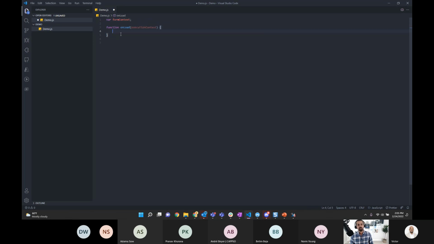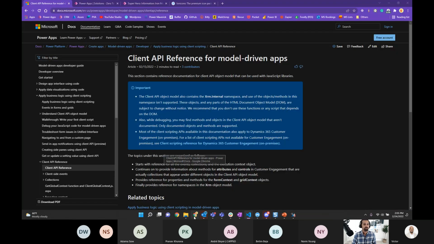Now, with respect to Dataverse, Dataverse is a little tricky. I'm going to switch over to some Microsoft documentation here. This Microsoft documentation link, I'm going to paste it in the Teams chat as well.